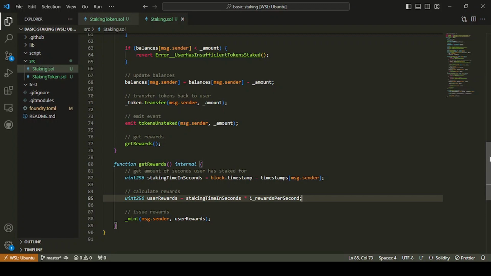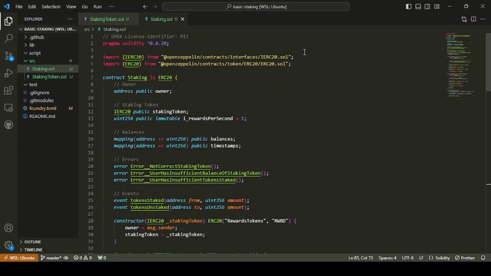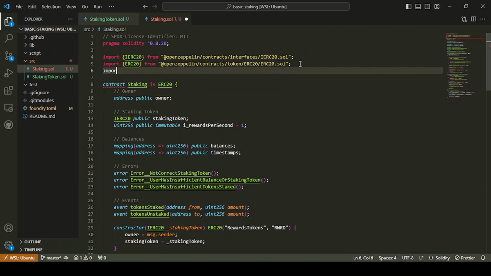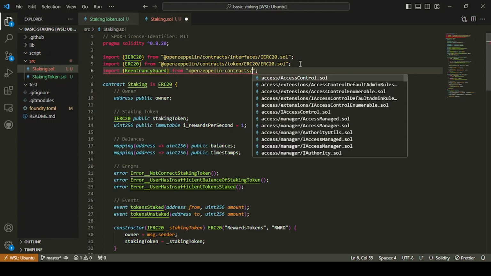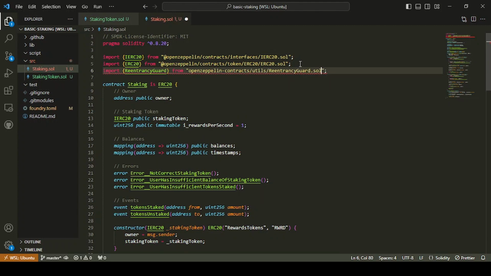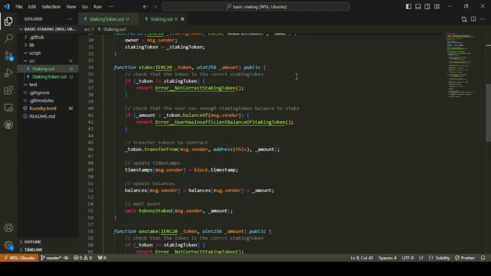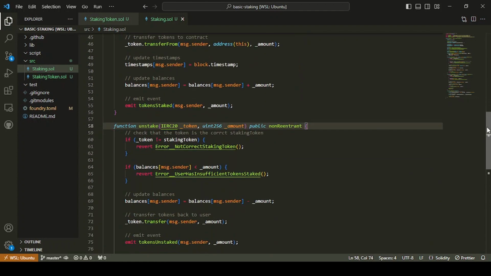One last thing we'll do is import the ReentrancyGuard from OpenZeppelin. We say here that the staking contract is ReentrancyGuard. Down here on both our stake functions, our public functions, we're going to say nonReentrant. This is just to protect our public functions from reentrancy.